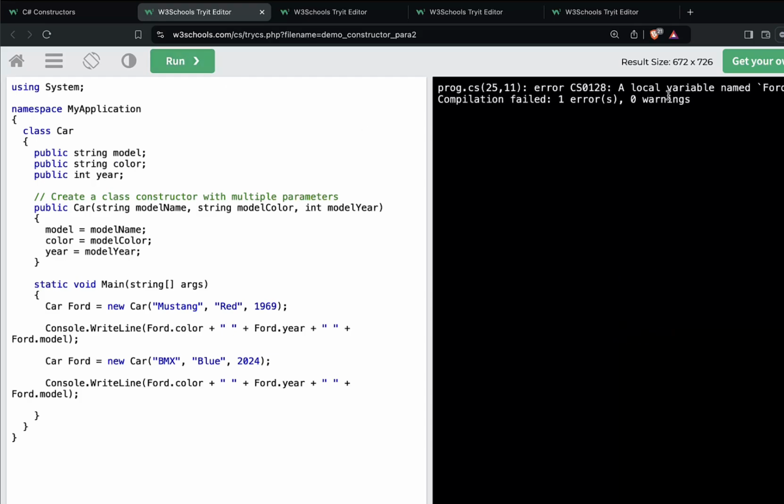It gives us an error: a local variable named Ford is already defined in the scope. So basically, we have created two variables called Ford, which is not allowed. So let me just change this to BMX. And then instead of all of this, I'm going to use BMX, and Ford I don't like, so I can say BMX. And then again, Ford I don't like, I'll say BMX.